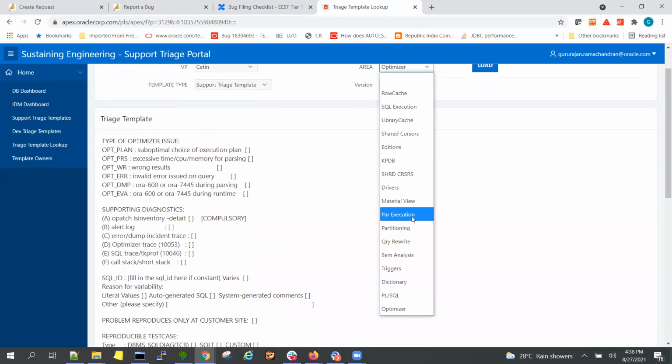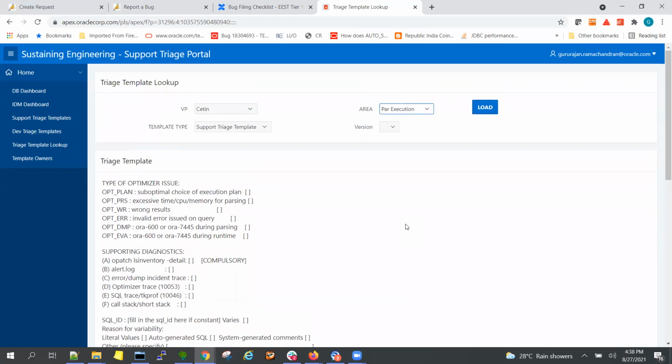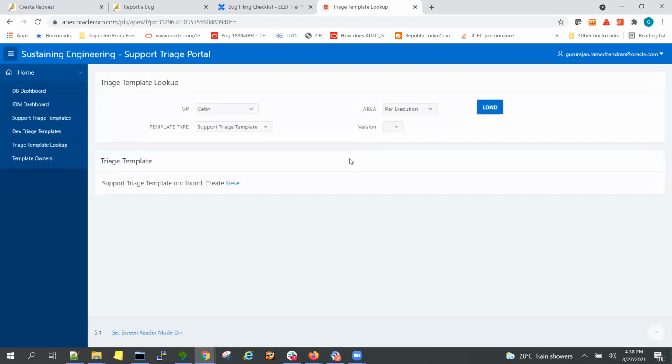You have parallel execution. See, this is one for parallel execution. If you're filing a bug for the parallel execution, select this area, PQ execution. Don't search for parallels.